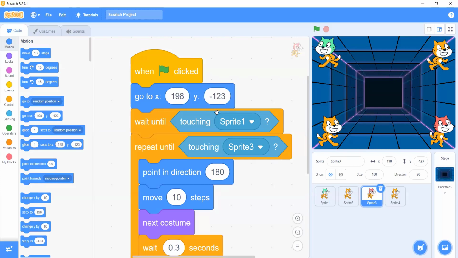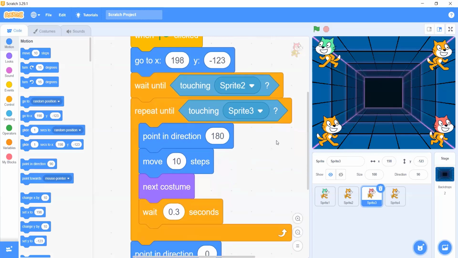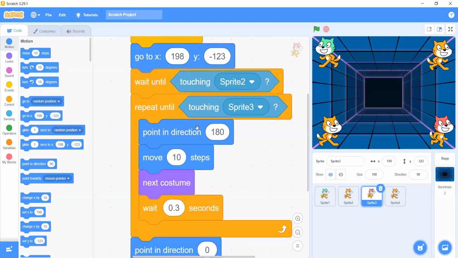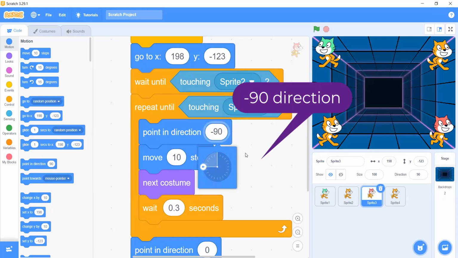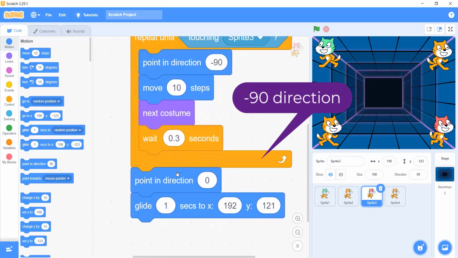Okay. And I will say wait until, somebody should guess now, until touching what? Sprite 2. You know we are working on sprite 3. So sprite 3 should wait until sprite 2 comes down here and touches. Okay, I hope we are getting it. Then repeat this one. Point in direction of what? Now you know it's going to the left, so point in direction of 90. Okay, move 10 steps, next costume, everything is fine.